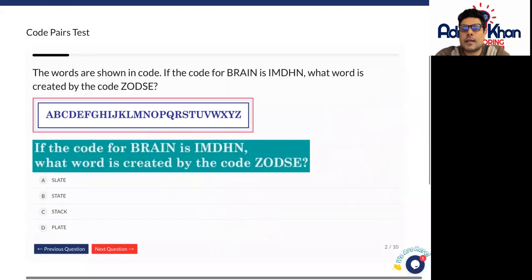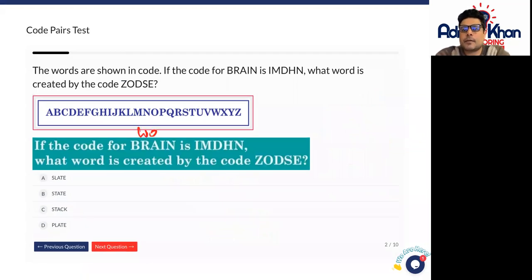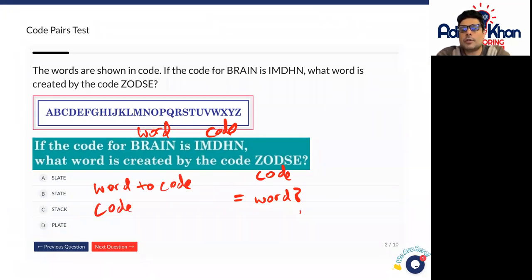So the first formula is word to code, and now we've got code, and now we need to work out a word. Okay, so let's just write this out for you. So word to code, and then we have code to word. So because this is what we need to work out here, word. So because they're opposite, word to code, code to word, we are going to do the opposite in our formula. We're going to use the opposite formula.